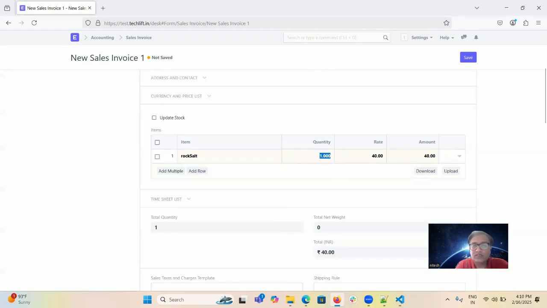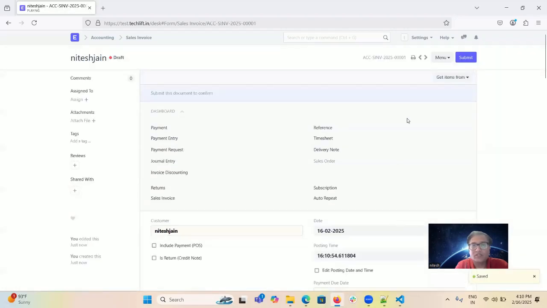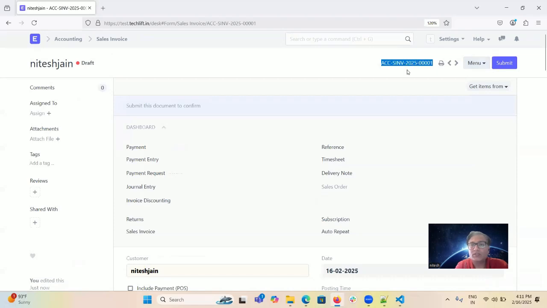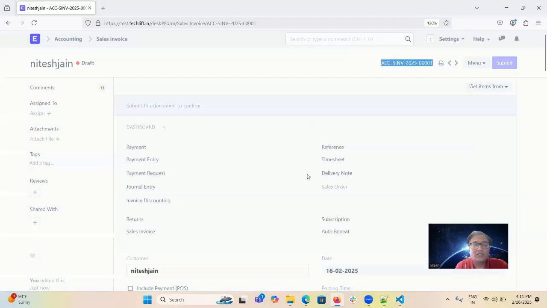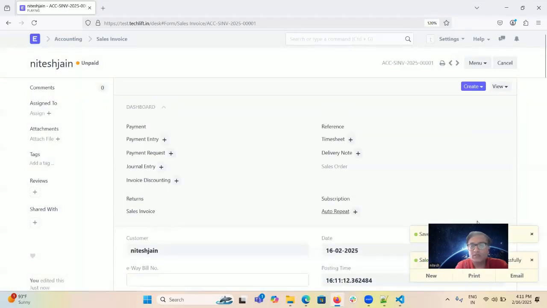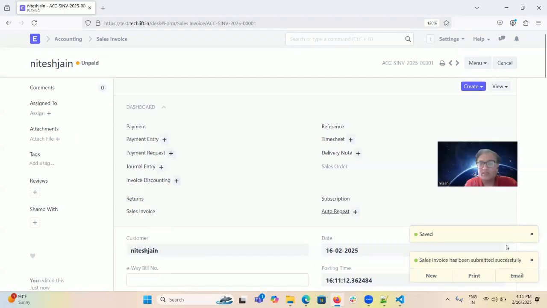I can change the quantity. It's like making a bill. Two items if I purchase. If I save it, it will generate one sales invoice. Okay, so it is generating in a draft mode. This sales invoice is created. If you see at the top, this is showing me the sales invoice number. Click on the submit. So it's saying that this sales invoice is created. Somewhere you will see the message that it is created. You can print it, you can email that sales invoice, all those things.